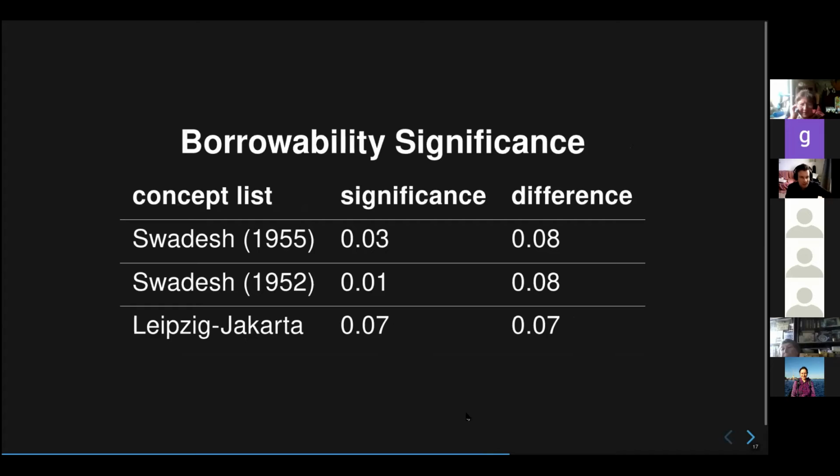And here you can see what I tested so far. Swadesh 1955 is 0.03, so only in 3% of the cases from 10,000 trials do I find a difference that is higher or the same as the difference of 0.08. In terms of Swadesh 1952, the 200-item list where I have more concepts, of course, and the split is a little bit different, I also get the same margins. I get even a little bit fewer cases.